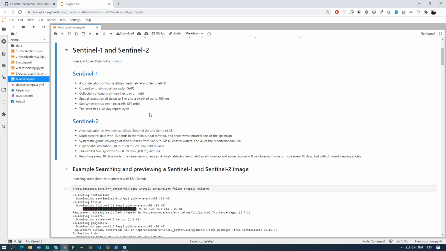In comparison, Sentinel-2 is also a constellation of two twin satellites, 2A and 2B. It's multispectral data, so it has 13 bands. Not only the optical part of the spectrum is visible, it's also in the near infrared and shortwave infrared. We will not be discussing Sentinel-2 that much in this hackathon because our main interest today is on Sentinel-1. But in our different challenges, we have been using both Sentinel-1 and Sentinel-2 to fuse this information and to have, let's say, a more complete picture of the challenges we were addressing.